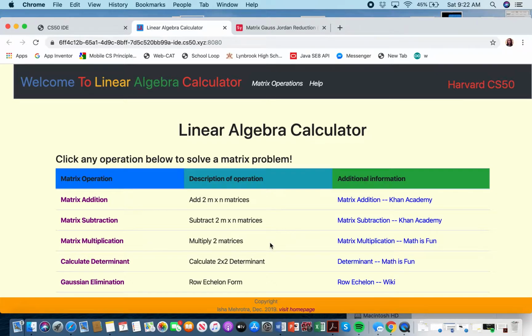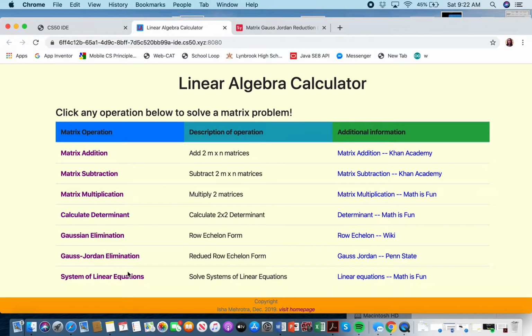This is the homepage for my site. In this table are each of the operations I have programmed, as well as a description of each operation and links to more information about those operations.